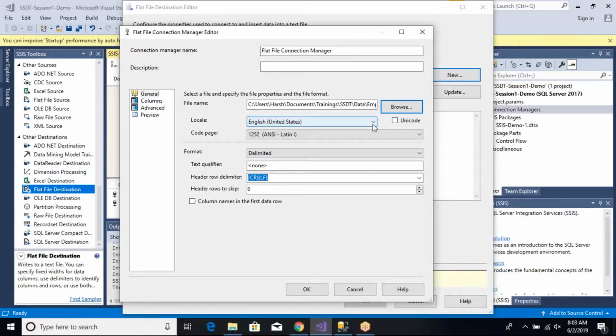We define your locale. Because this is English, we can just leave it as it is. If it had been some other language, Japanese or something, you could change that and define your code page. Code page is basically defined for the different languages because they have their own specific characters which need to be read correctly. So for that, you need to define all those properties.